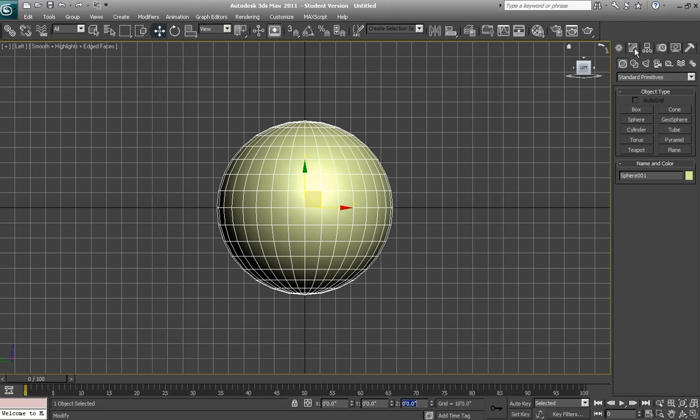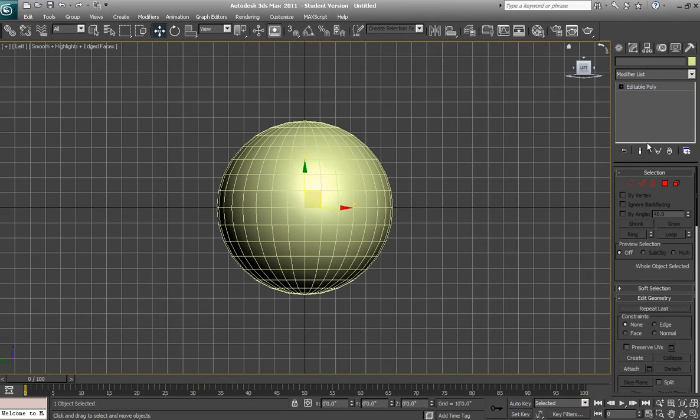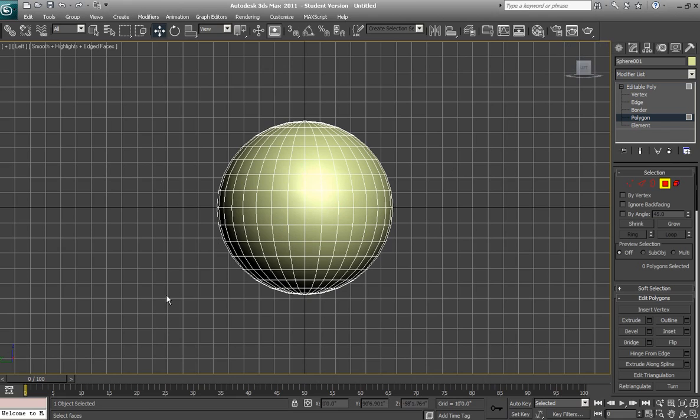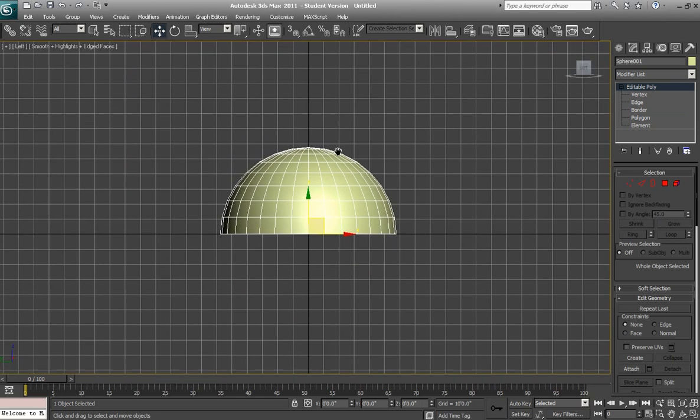Right. The next thing I'm going to do is modify that. Go to the Modify panel, right-click on Sphere, convert to Editable Poly. I'm opening my sub-objects, going to use polygons, selecting the lower half of the hemisphere. I'm going to delete those. I don't need those. Oh, click on the object.